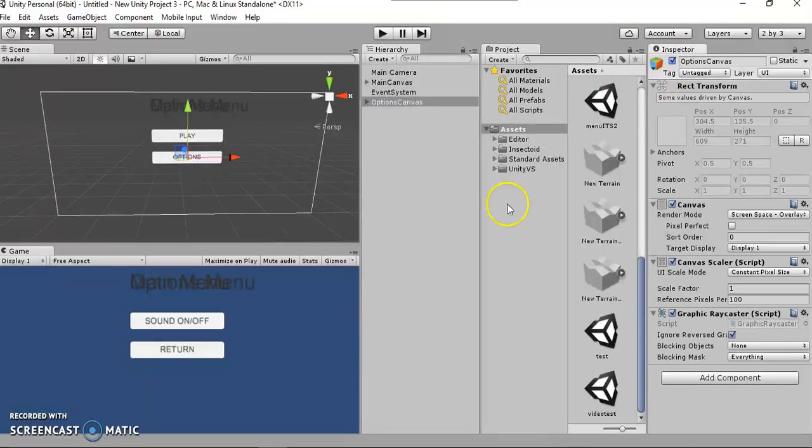We will actually now, in Visual Studio, code using C# and create a script that will then organize how we want these menus to display.